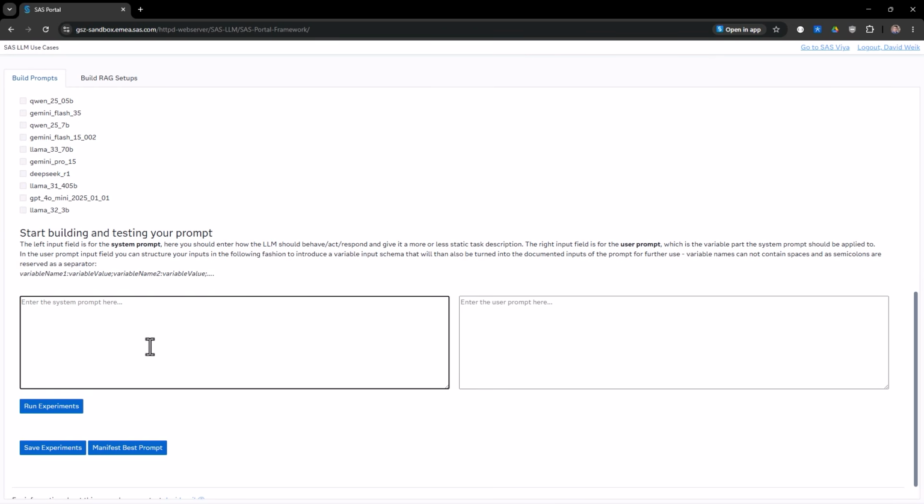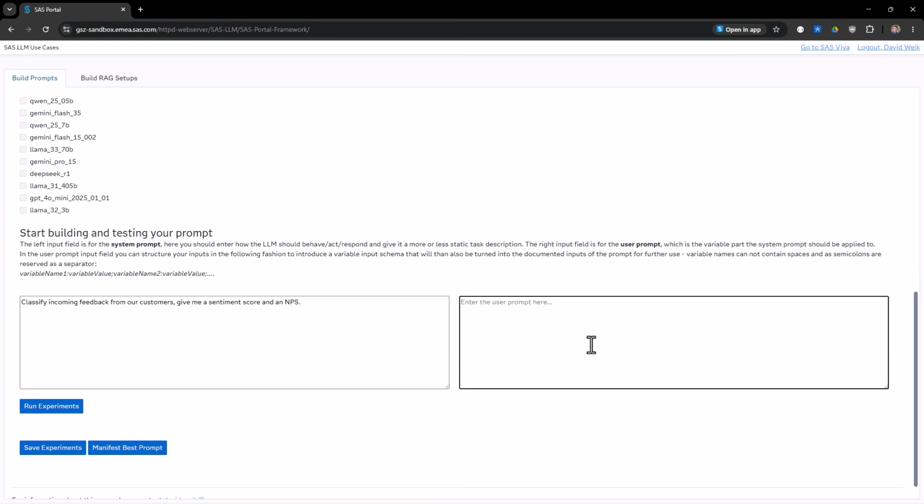So in here, let's say we want to classify incoming feedback from customers, and we want two outputs from it, a sentiment score and an NPS score. And then over here, we will say feedback. That will be the name of our variable.